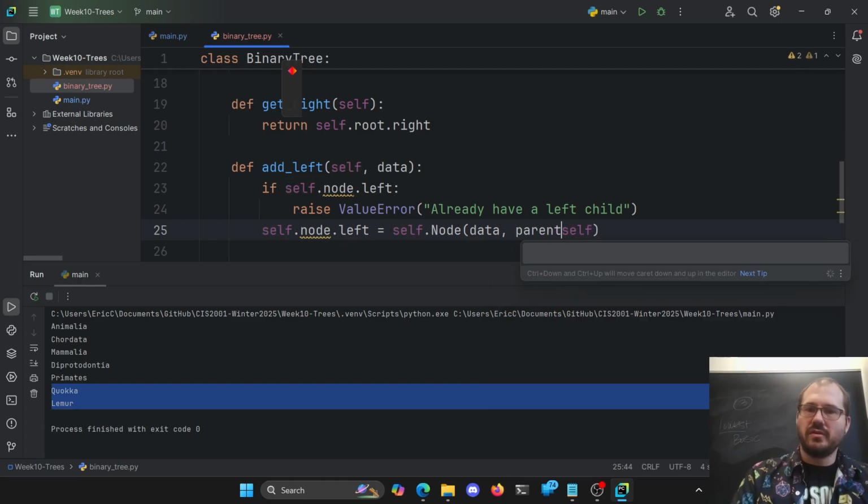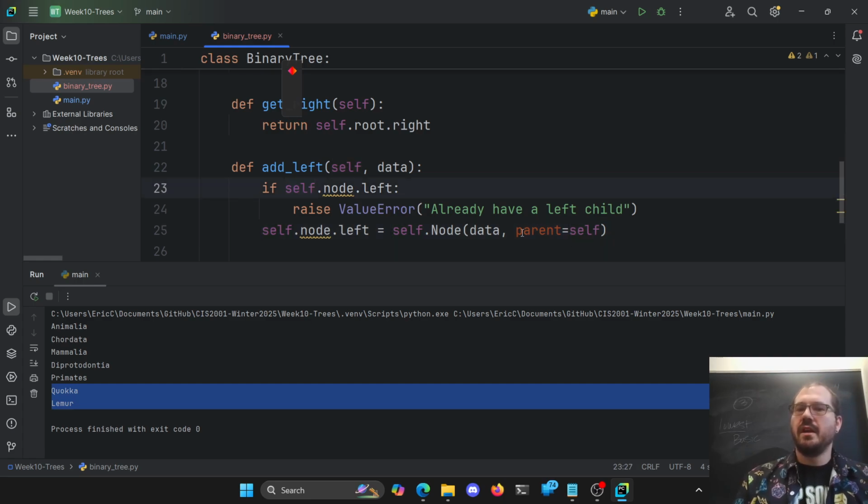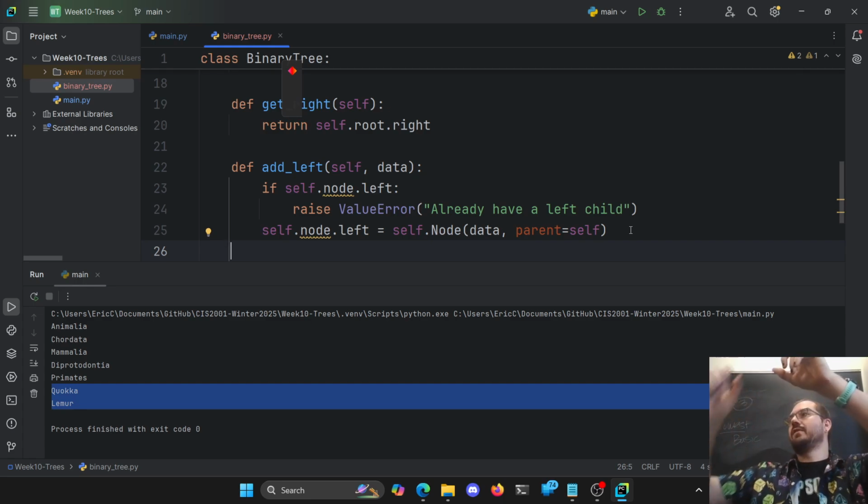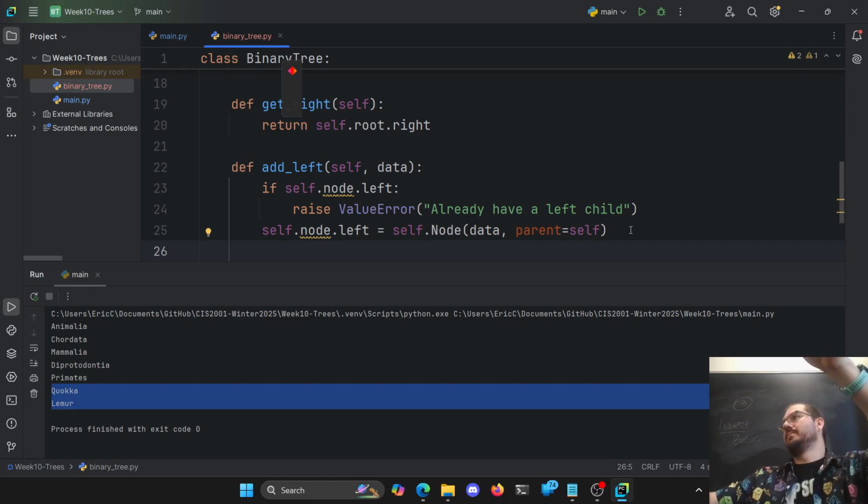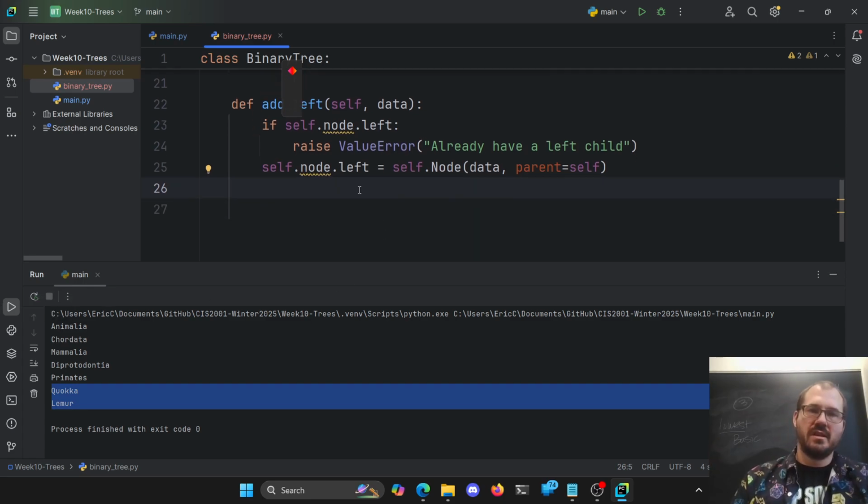We can even use the named things here to make this cleaner, setting myself as the parent. So it sets that link here. It adds this as the left child, so I know I have a left child, and it adds me as the parent. So we're doubly linked, right? I know about my child, my child knows about me. So we're setting up all those links here.